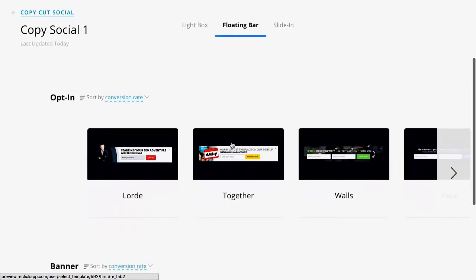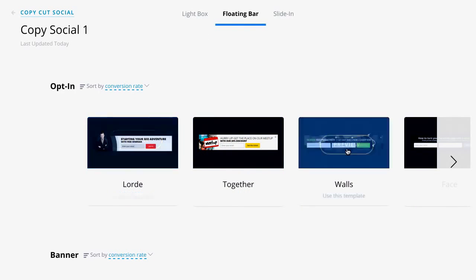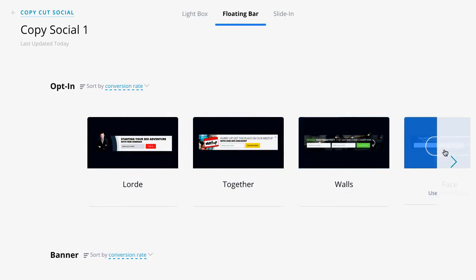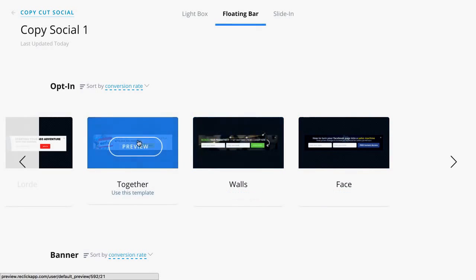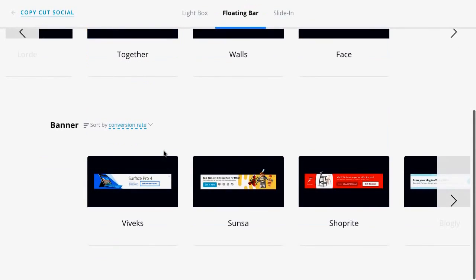Now we've got floating bar. These floating bars can pop over your website at any time. They can lock off other content. They can be closed. They can restrict people from doing anything unless people actually register. Or you can just have them pop over and look really good on your website.